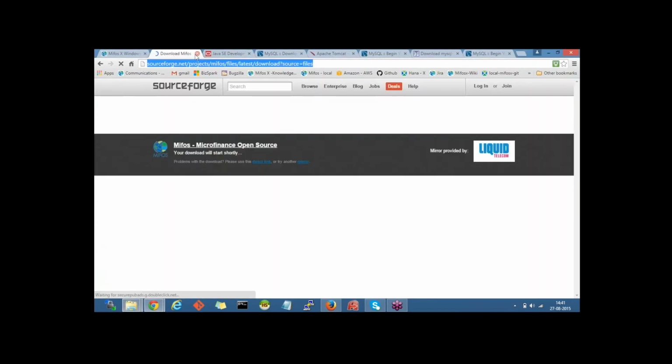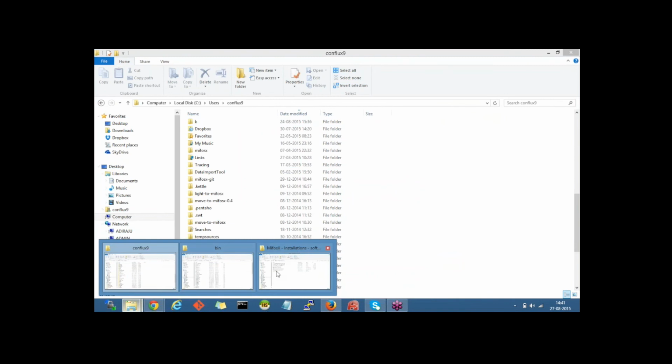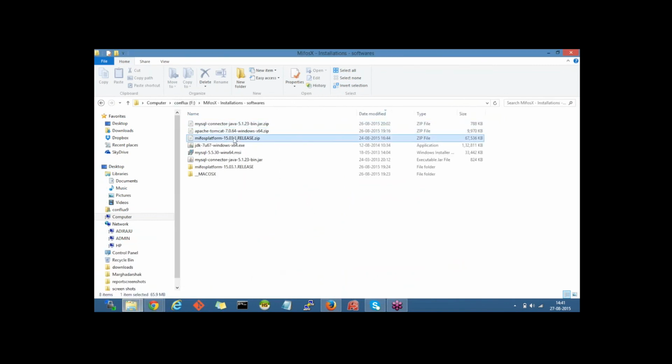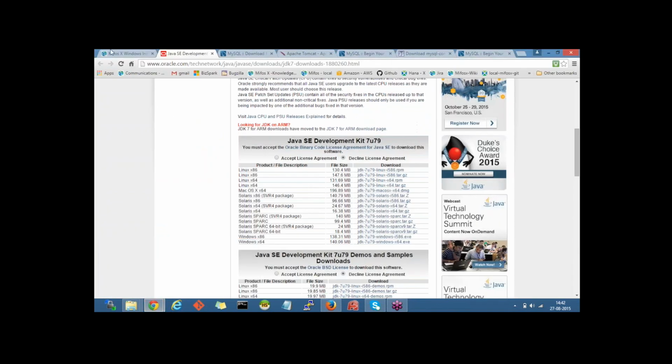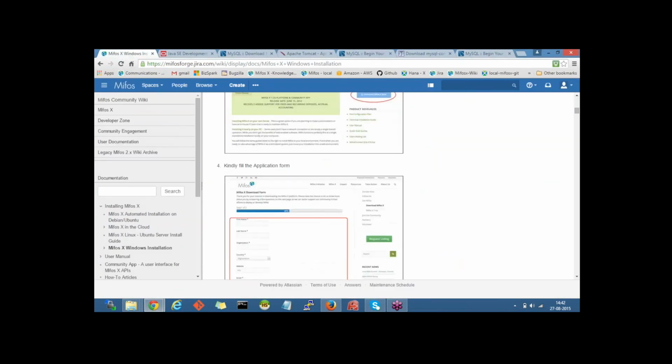Since I have already downloaded Mifos X, let me close this page. Here is the downloaded Mifos platform folder. It's a zip file. Kindly extract the folder. So here are the two extracted files from this zipped file. Let me go back to the instruction page and move on to the next step.